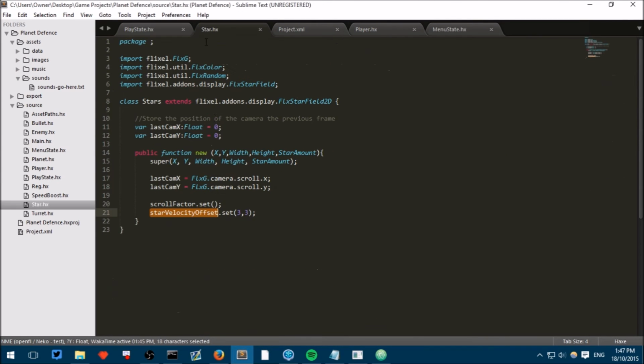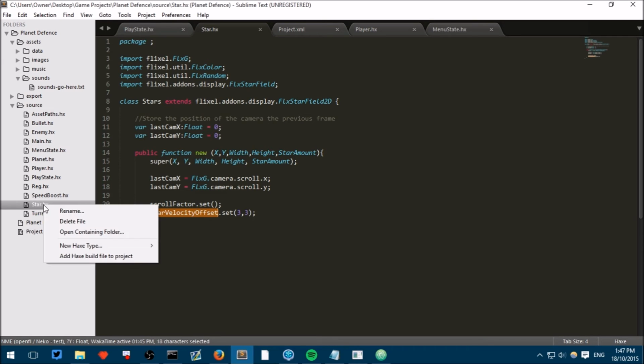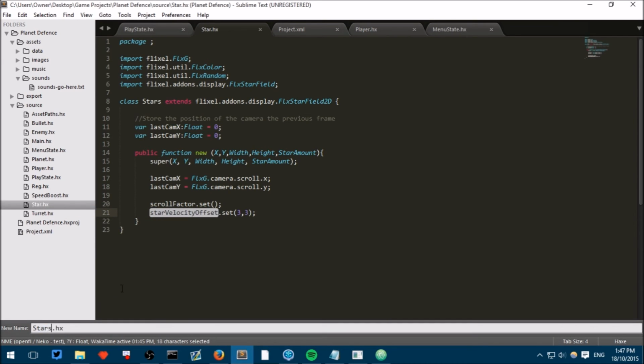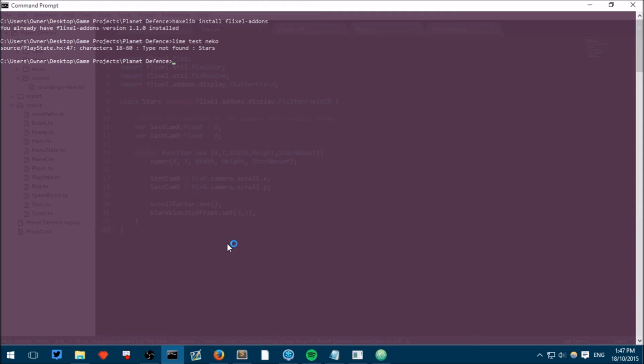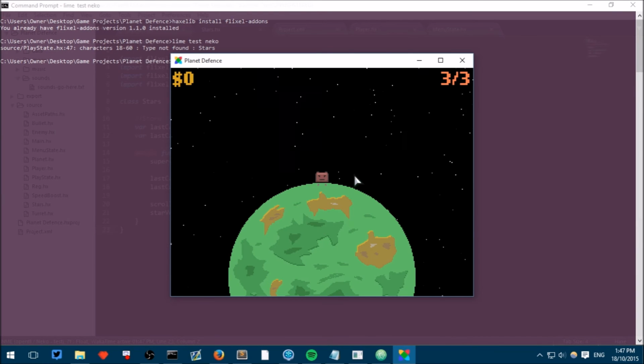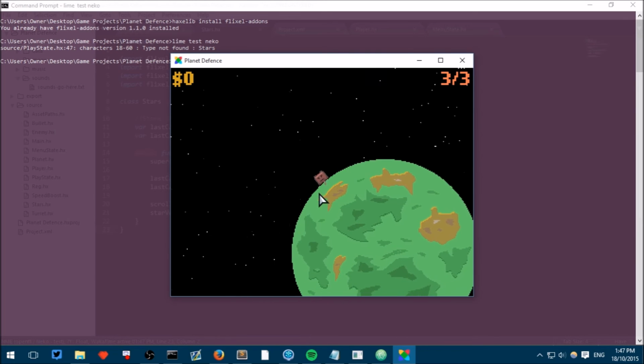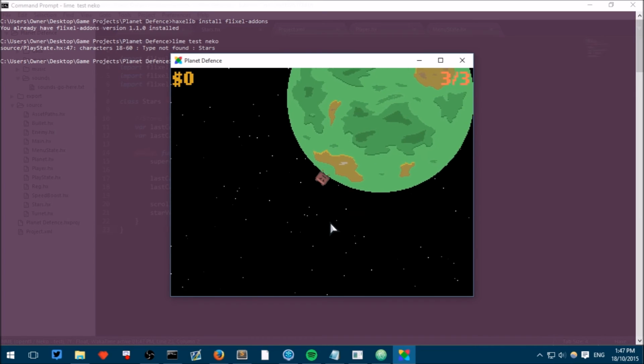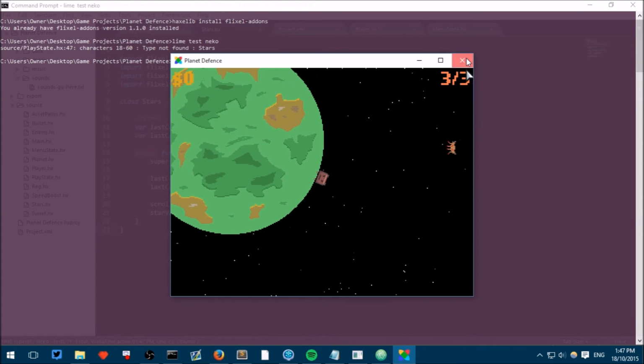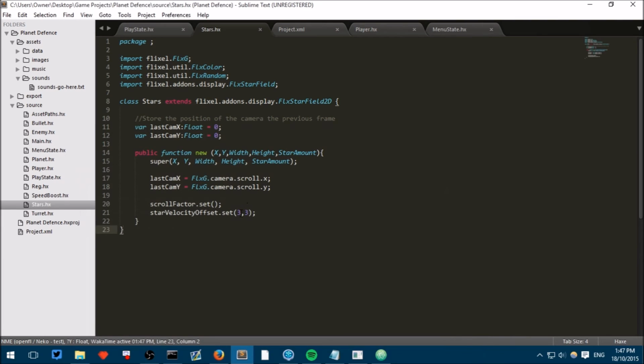Okay, let's try and fix that. Oh, right, I just made a mistake. I named this file Star, not Stars. Easy fix. Now let's try it. Right, there you go. And you might be able to see in the background, we have got stars that move to the bottom right hand side at a very, very fast rate. So, to fix this, we need to change 3, which is saying move 3 pixels down and 3 pixels to the right. We need to change that to be the distance between the position of the camera last frame and the position of the camera this frame.